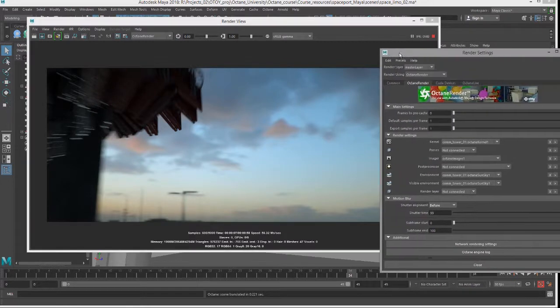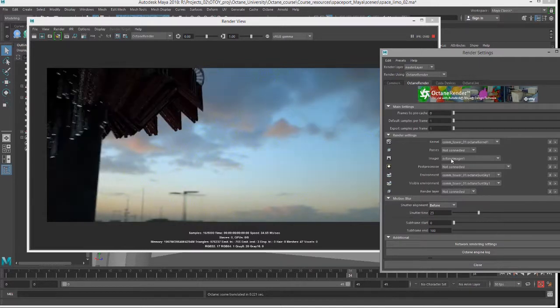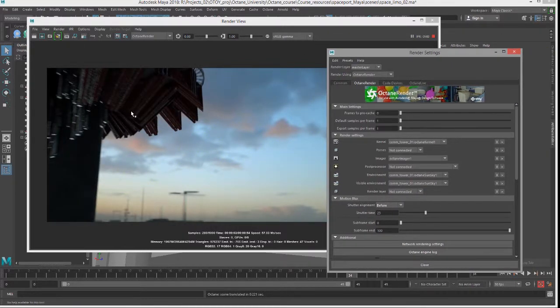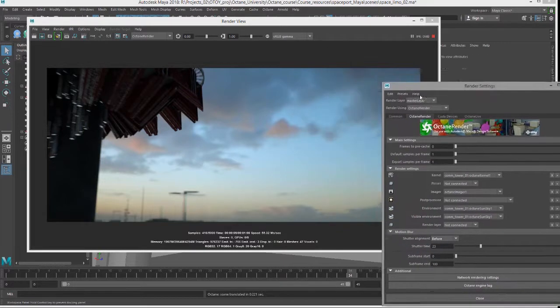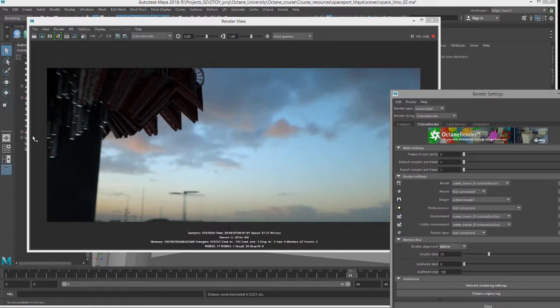So if I bring this down to a lower level, we just get a little bit of blurring there. And you can see it's nice and fast and looks very good. So that's the basics of working with motion blur in Octane for Maya.